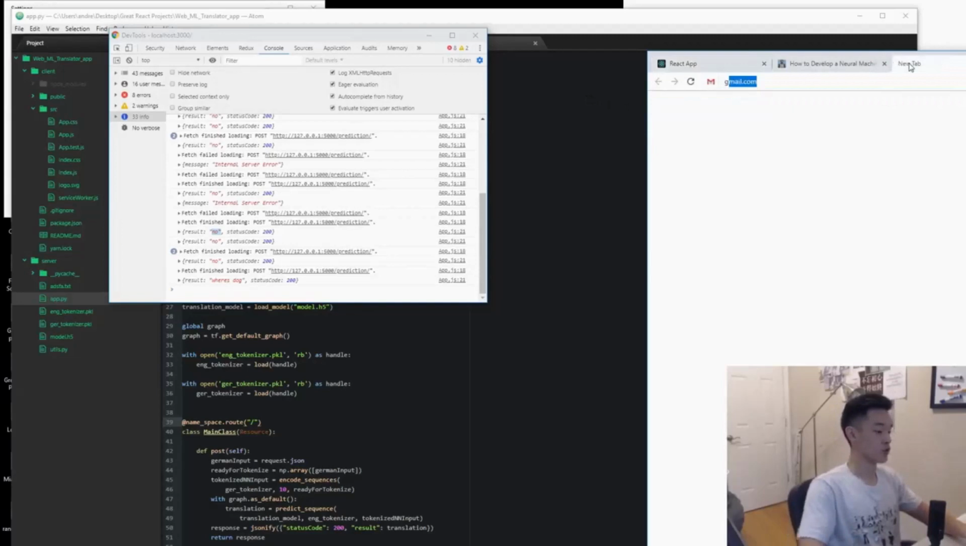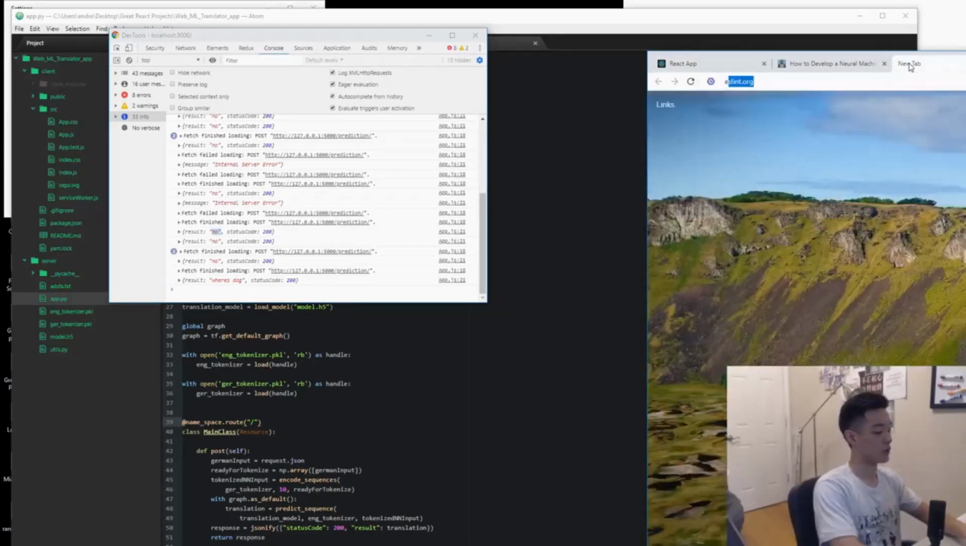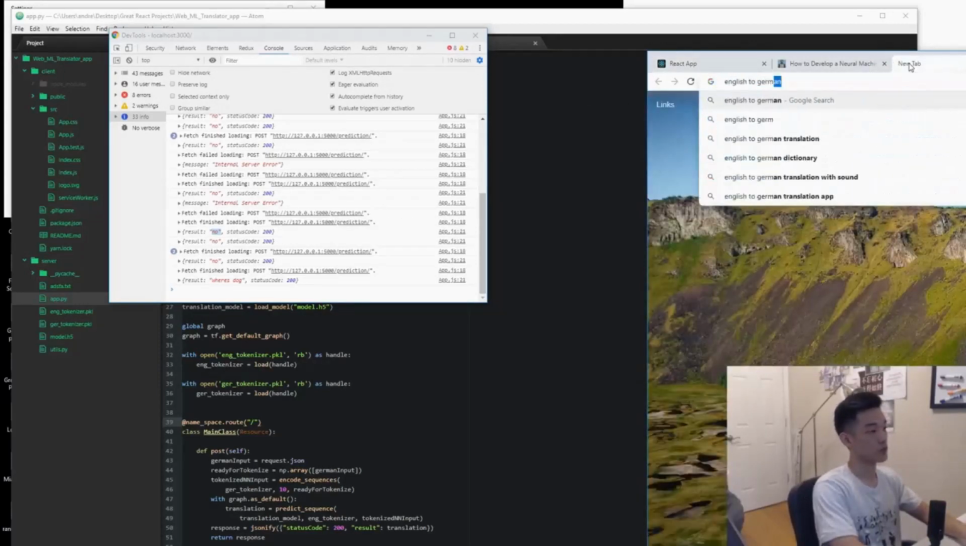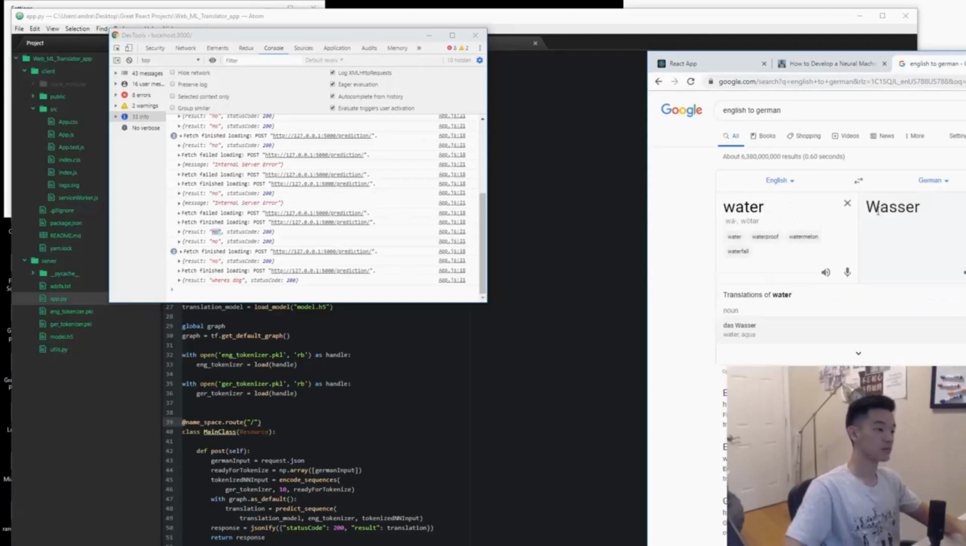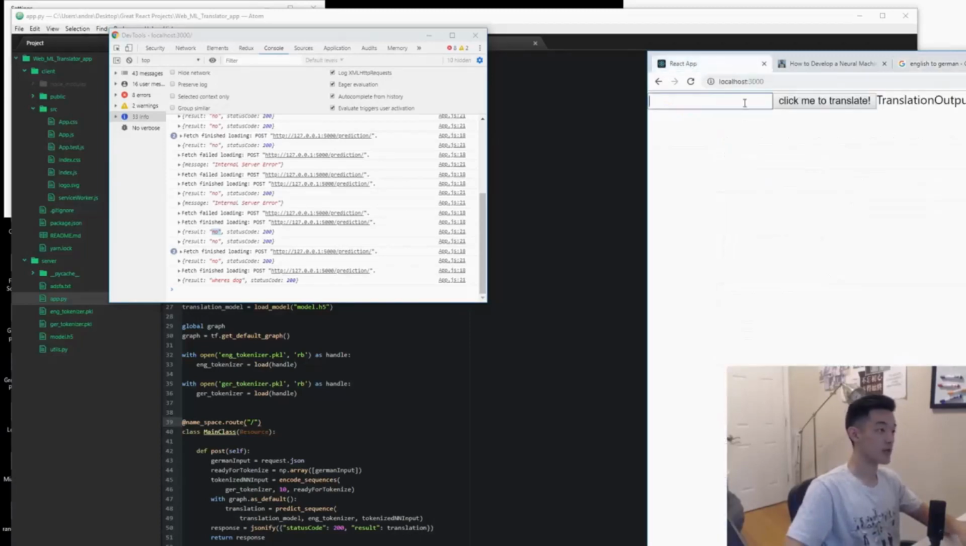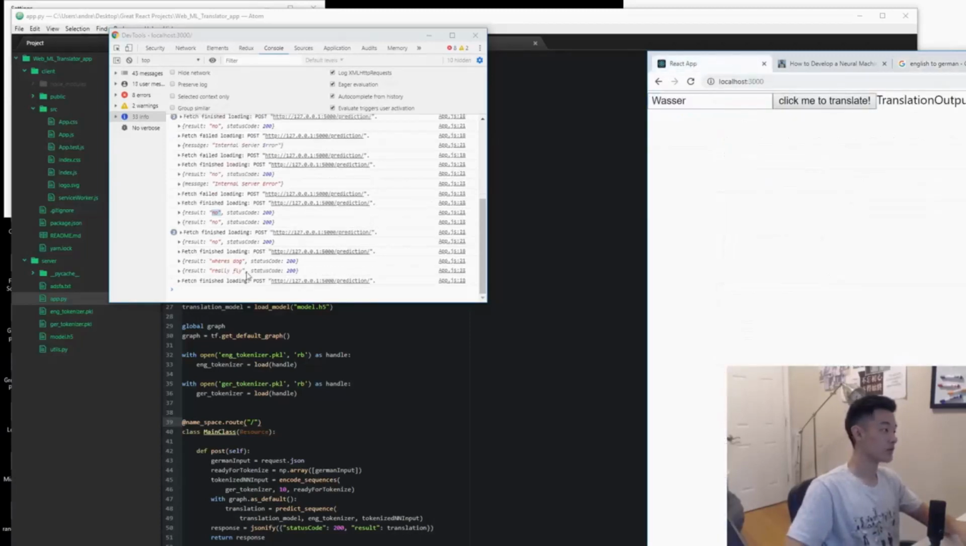So with that being said, let's try a few more examples. First of all, I don't know any German, so I have to actually use Google Translate itself, which is the application I'm trying to emulate, and then insert the text here. First, water, Wasser, and hopefully this is really fly.